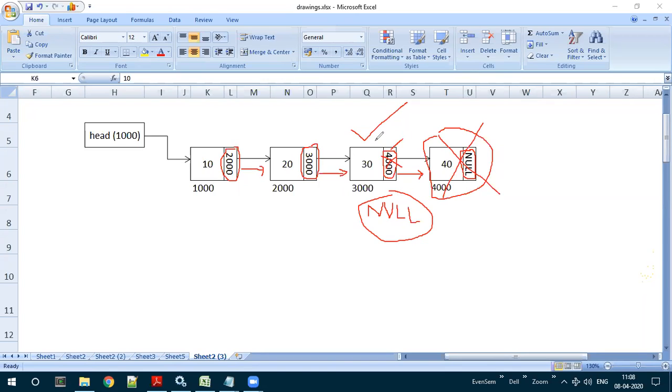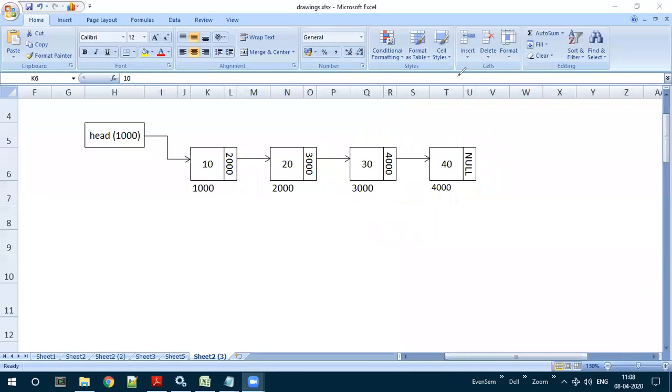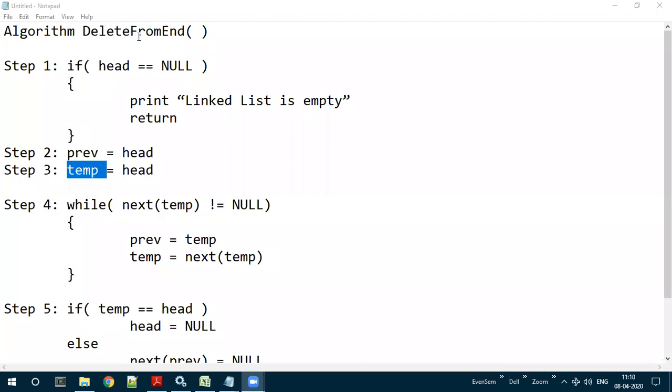Now let us try to understand how this particular algorithm works. Let us see the algorithm here.